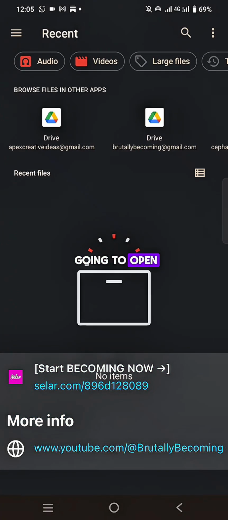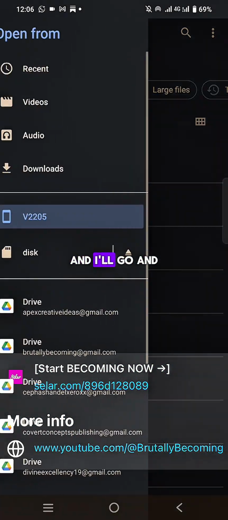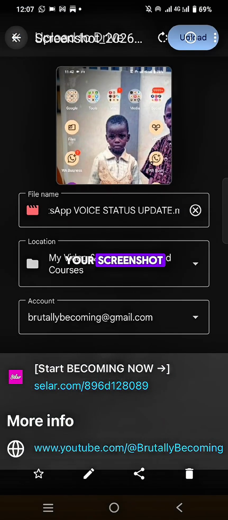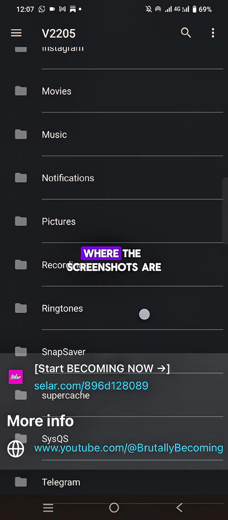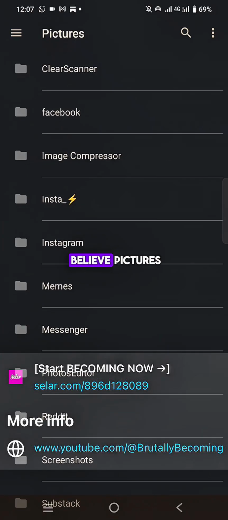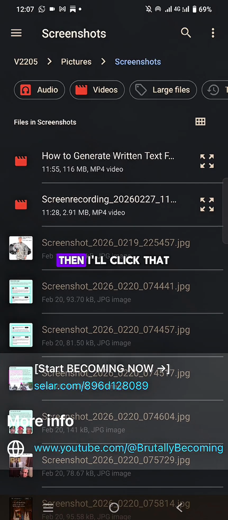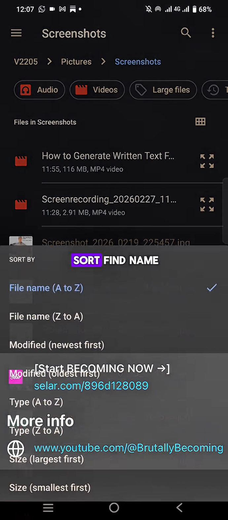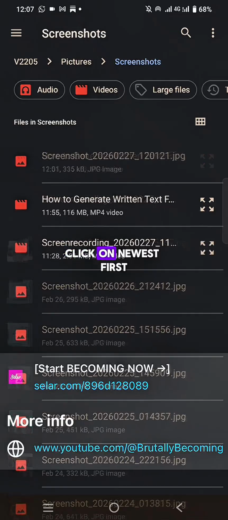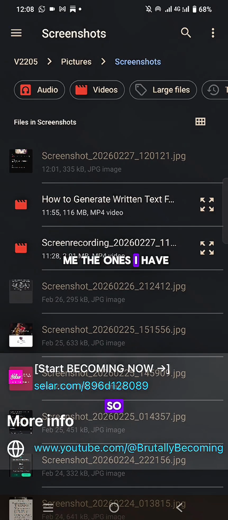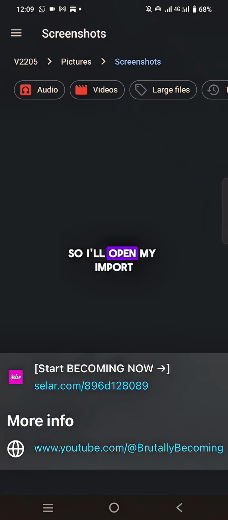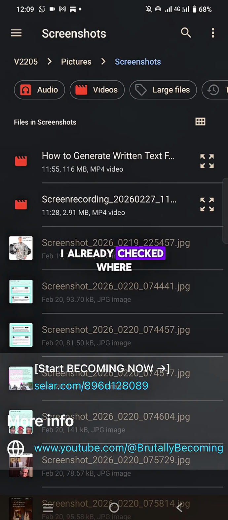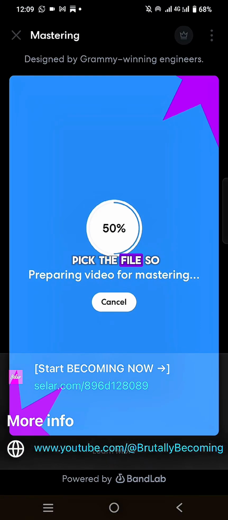So I'll click that. I'll go to my internal storage and I'll go and look for those files. I'm going to click import your track where the screenshots are. I believe pictures. Then look for screenshots. Then I'll click that particular video I made. I have to confirm, sort, file name, click on newest first. It's going to show me the ones I have, like I did recently. I'll click on this. So I'll open my import. I already checked where my screenshot is. I'll go there. I'll pick the file.